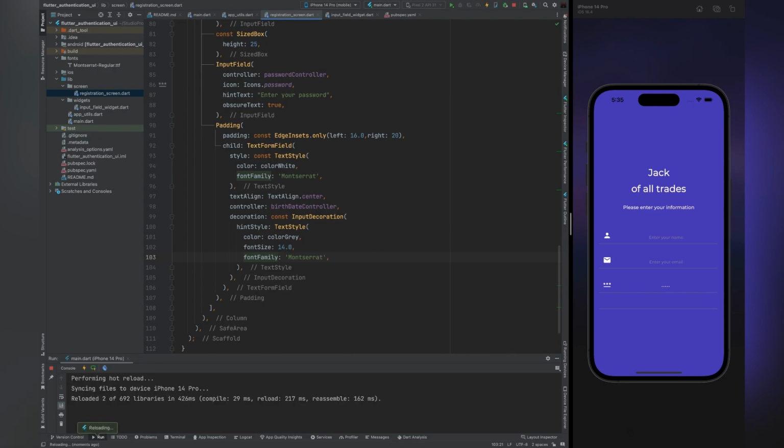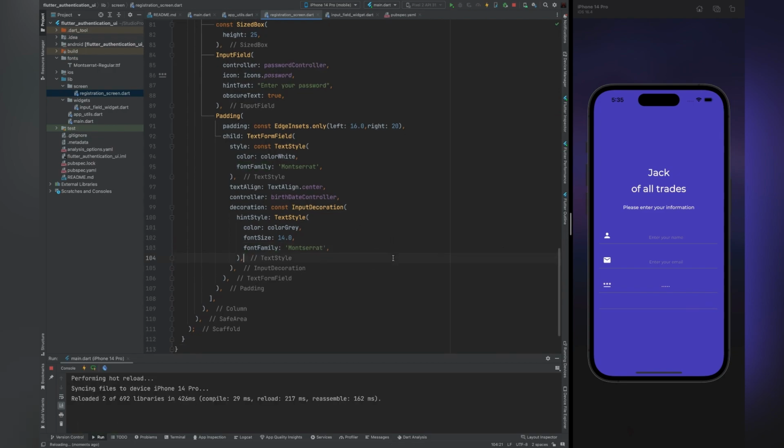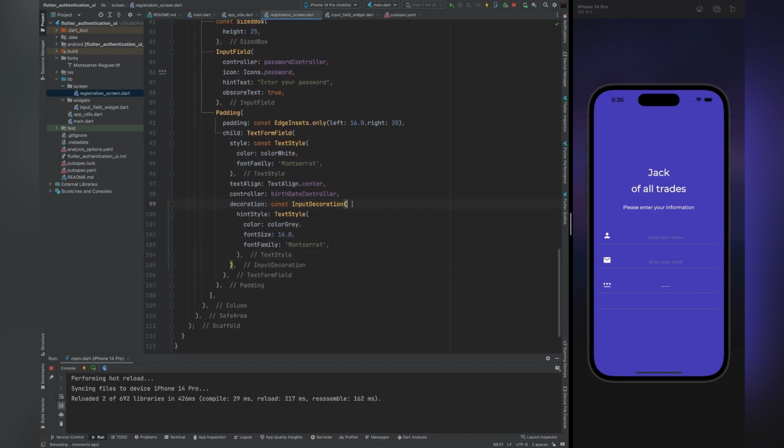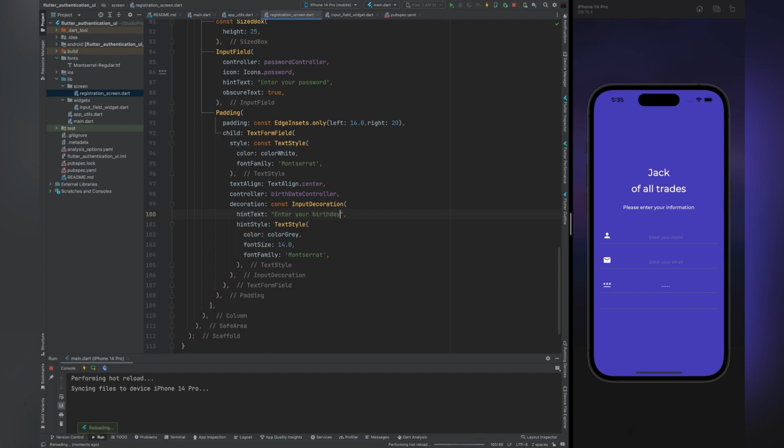So now let's reload our project. You can't see the hint text because we haven't added the hint text yet. We only added the hint style. To resolve this issue, let's add hint text, and for hint text we can enter your birthday. Now let's reload our project. You can see that there is a hint text in our text form field.